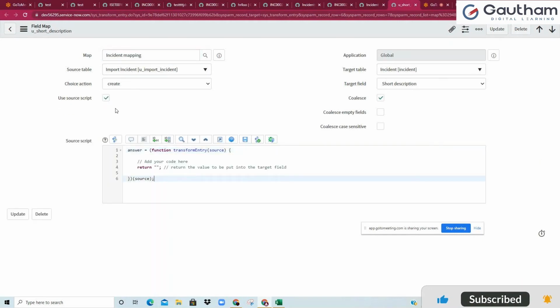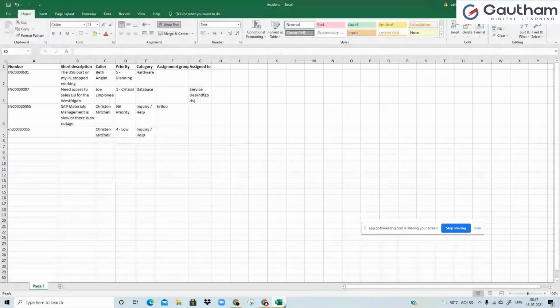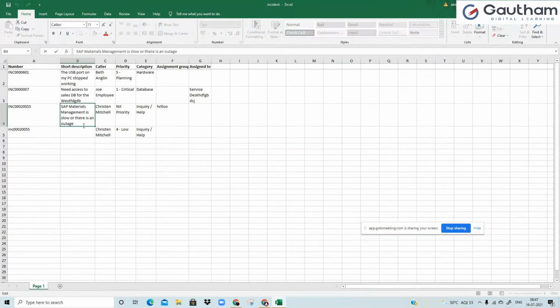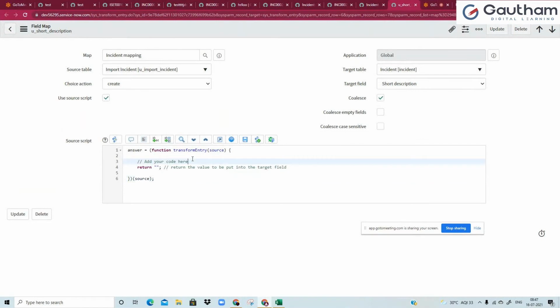So when you receive the data, for example, let us say whatever short description you receive, there is a requirement that you need to take only the first 20 characters of it. In incident, you should not right away copy and paste it. Instead, you take only the first 20 characters of the short description. If there is such a requirement, then you can use this source script.